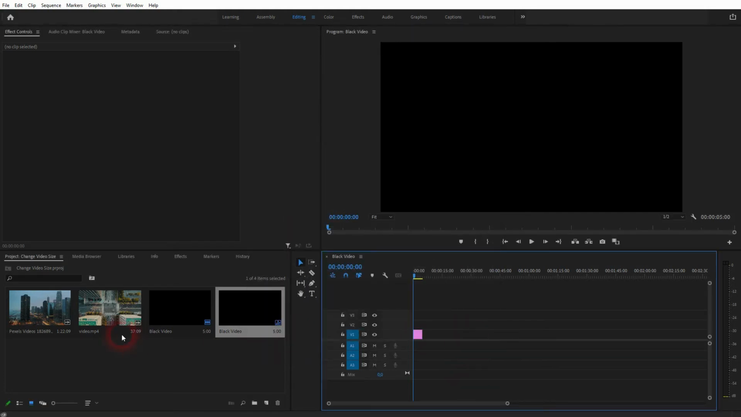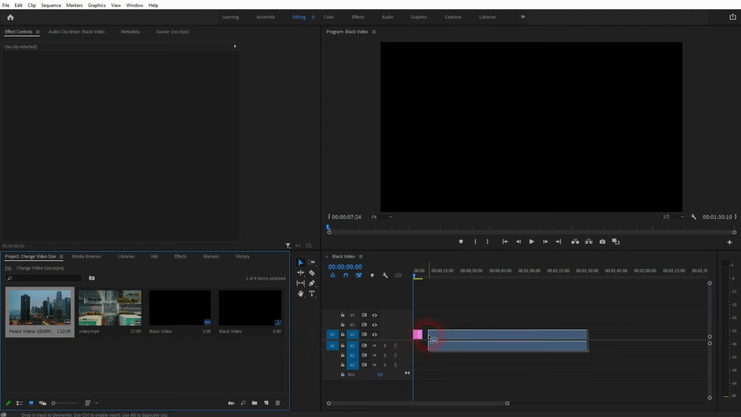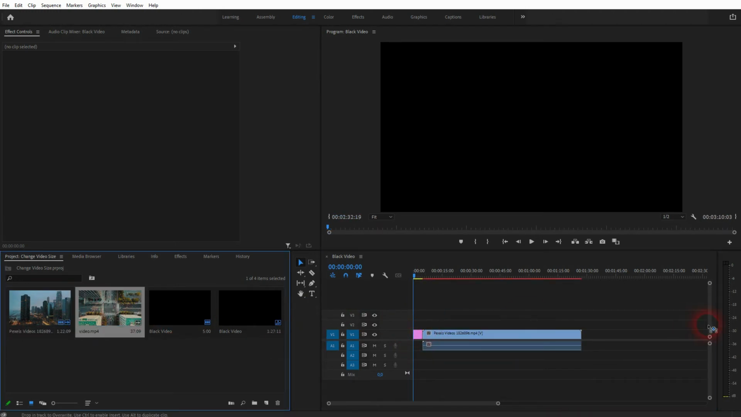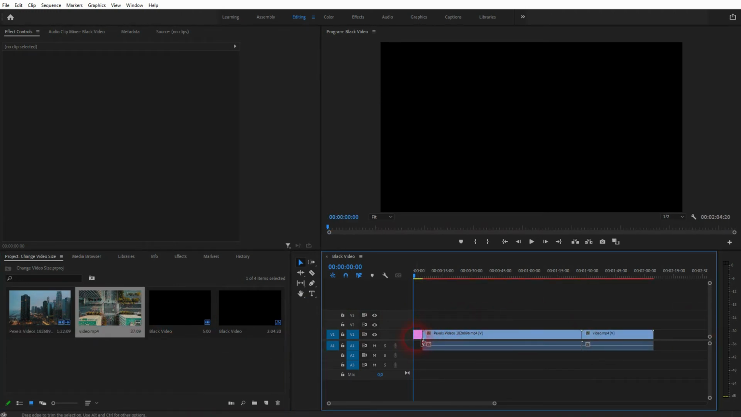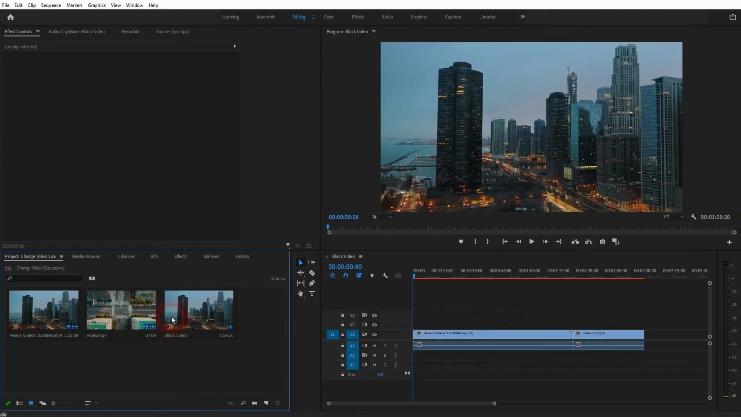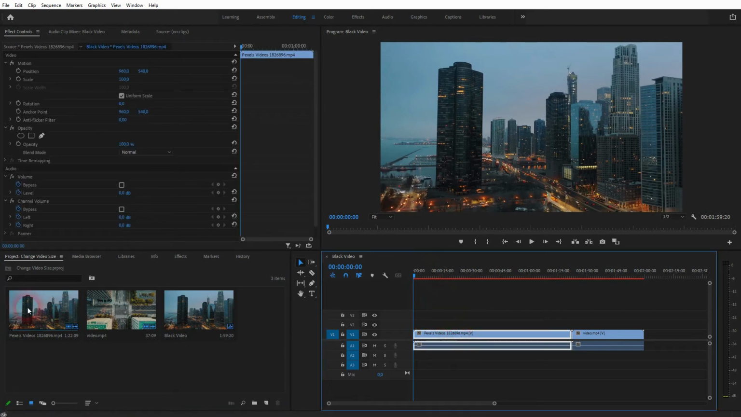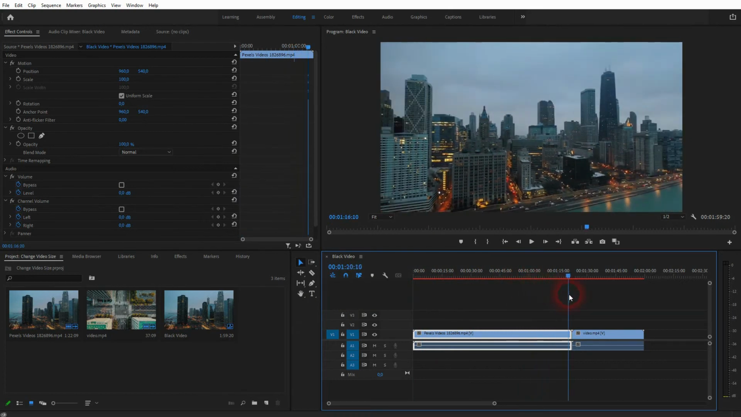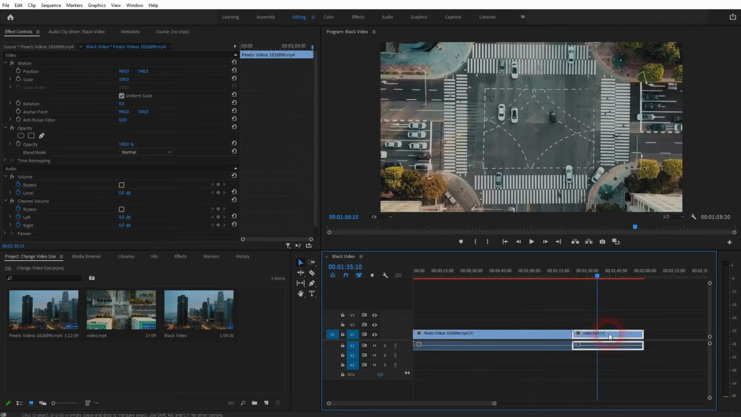Let me put the video files in there as well, and then I can delete the black video. You can see the first clip, it fits perfectly, as it had the same size as our black video element, but the second one doesn't. It was way bigger, therefore we'll have to adjust it a little bit.